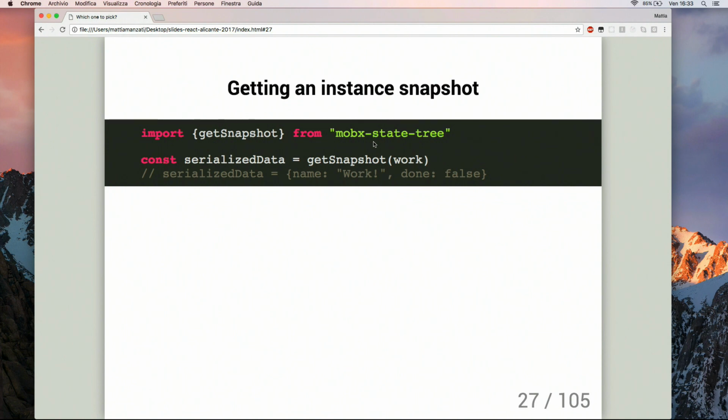And getting an instance snapshot comes for free. You can get an immutable representation of the state of your mutable object for free. You just import the getSnapshot function from the MobX-State-Tree package, and you provide getSnapshot a MobX-State-Tree instance, and it will give back an immutable representation of that object. For example, here we have back our name and our done. As you can see, the toggle function is omitted because it could not be represented as immutable data.